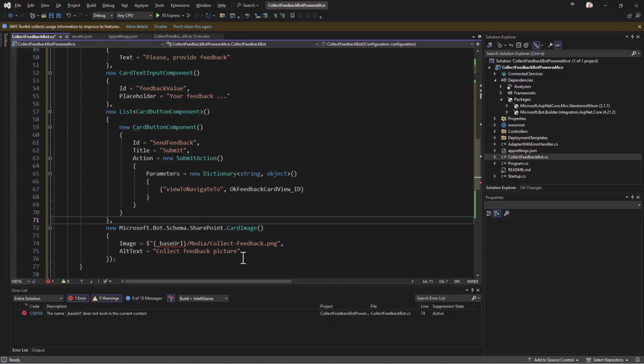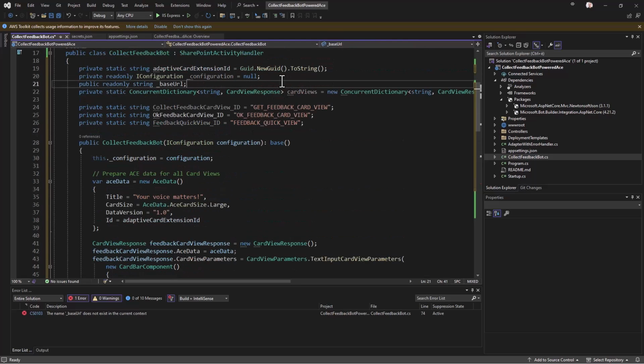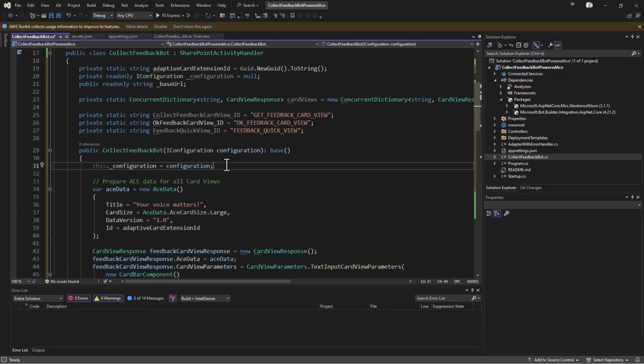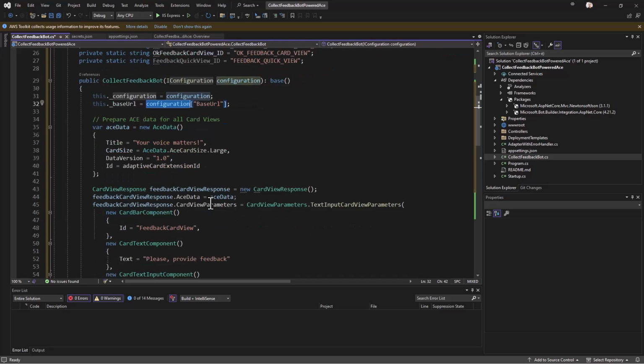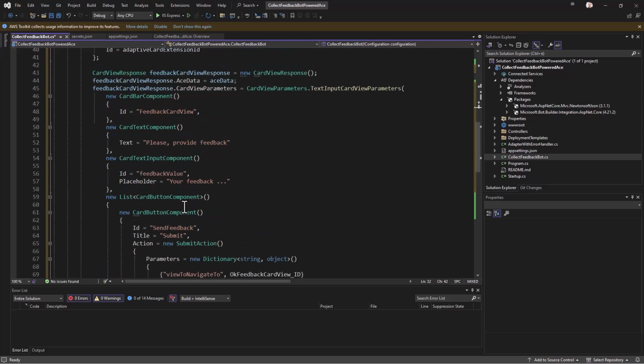Okay? Just for the sake of having a proper implementation of my solution, I also have a base URL property that I want to configure, and let me store it right here, and that I want to retrieve in the constructor of my adaptive card extension in the bot implementation from the configuration of my project. It will be a base URL property. So right here I have configured my card view response for the initial card view.